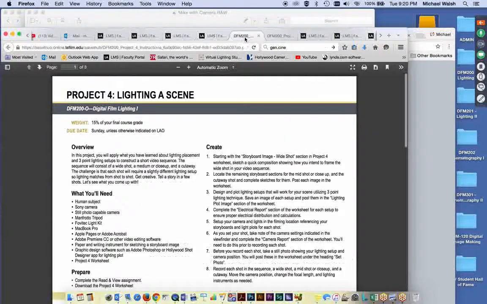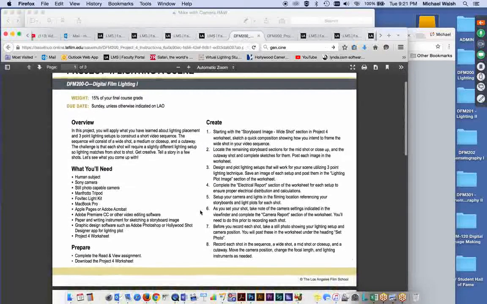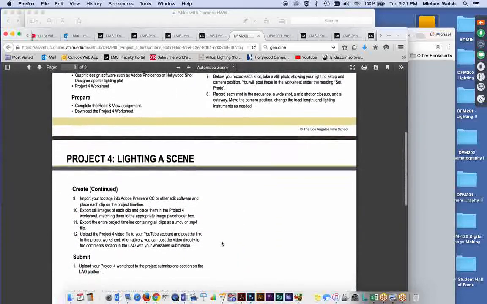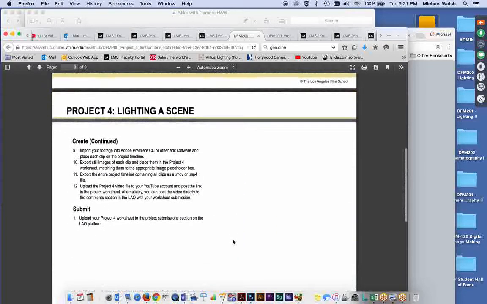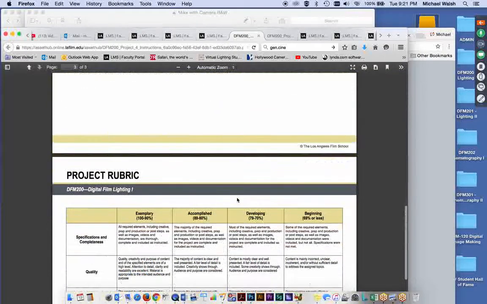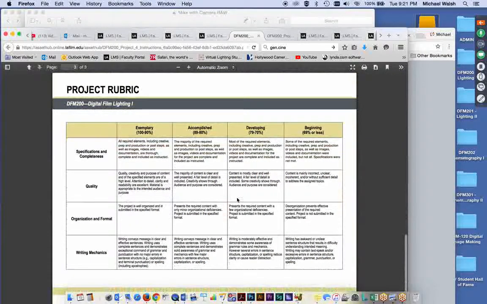So not too bad. The instructions are fairly cut and dry. We got your overview, what you'll need, how to create it, how to package it, when and where and how to submit it, and if you're interested in how I'm going to take a look at it and evaluate your grade, the rubric is on the end of the instruction materials.